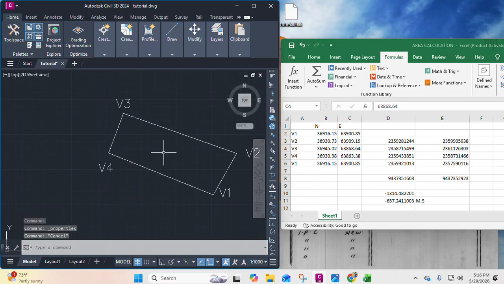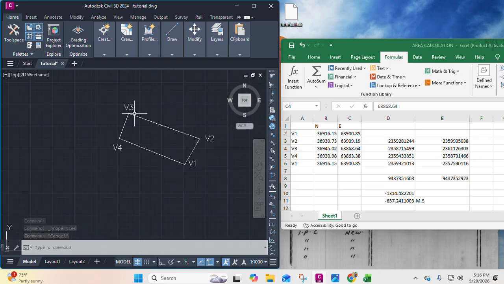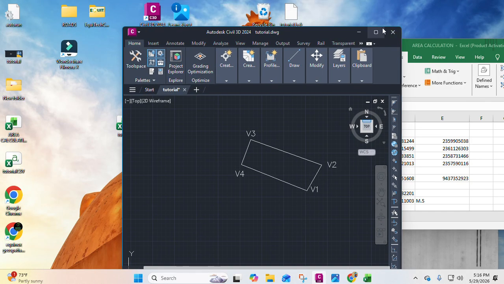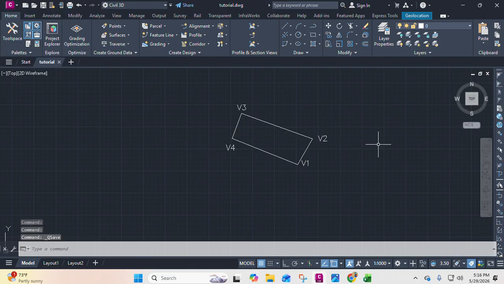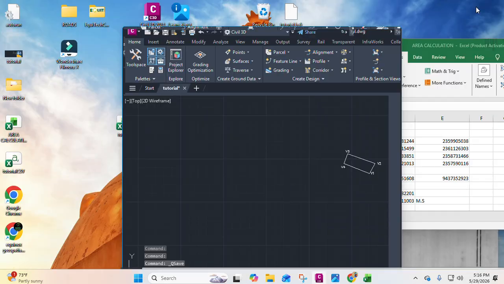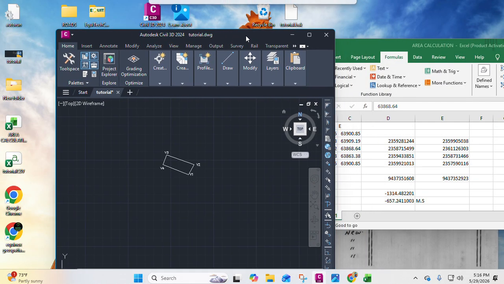So we are good to go. That's how you do the manual plotting using the coordinates. So now you can save that. I would like us to go through the automatic method.